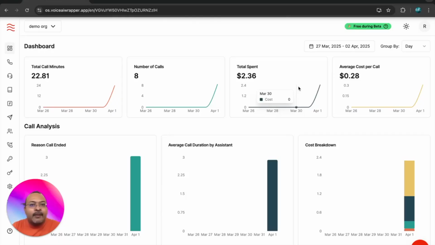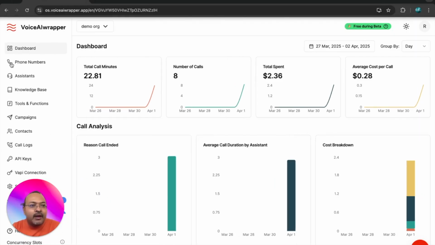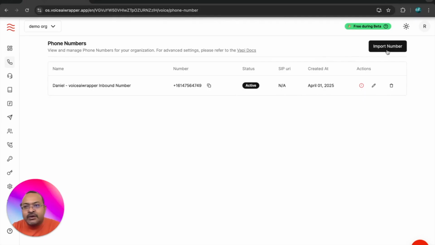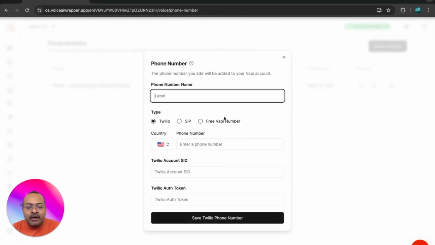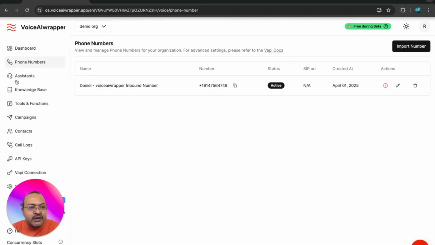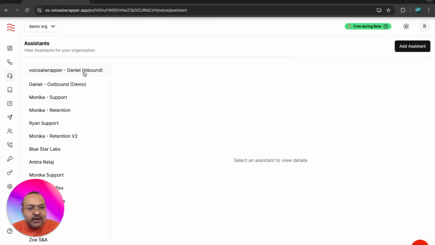All right, I'm logged into my VoiceAIWrapper account, and now I'm going to show you how you can configure your inbound assistant. So in case you haven't done this, you need to connect your phone number here. You can also connect your free VAPI number, or you can connect any of the telephony providers that VAPI currently supports that I showed you in the beginning of the video. Once your phone number is connected, the next step is to create an agent.